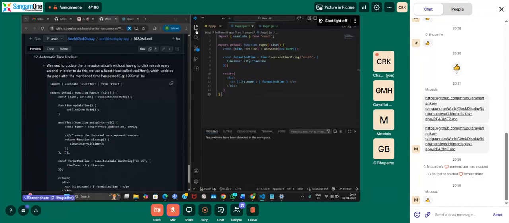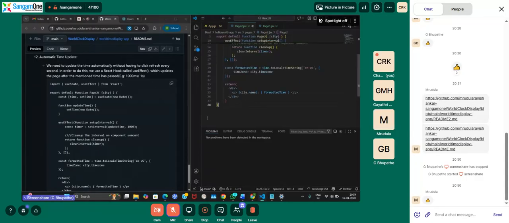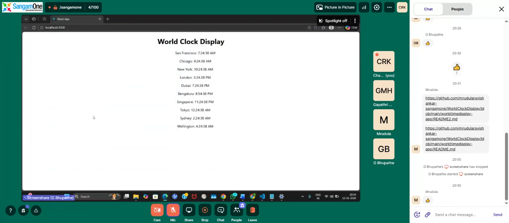Bhupati, can you copy this page? Now, as you can see, it is automatically updating everything. San Francisco, it's morning, 7:24. Bengaluru, it's almost 9. Singapore is 11:24. Tokyo, as you can see.